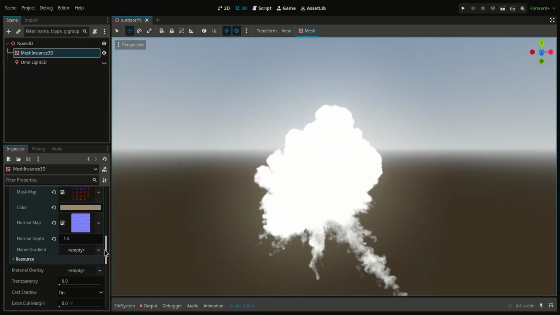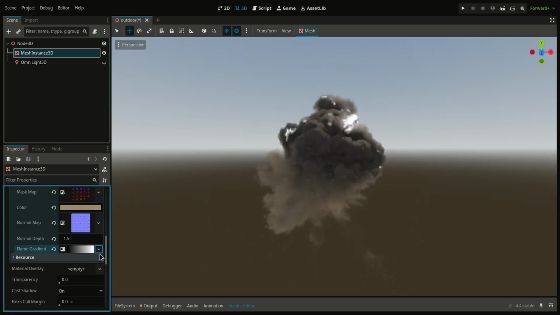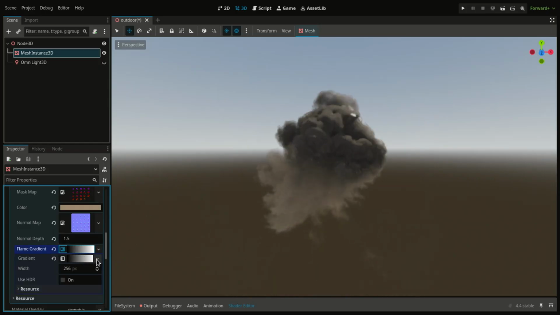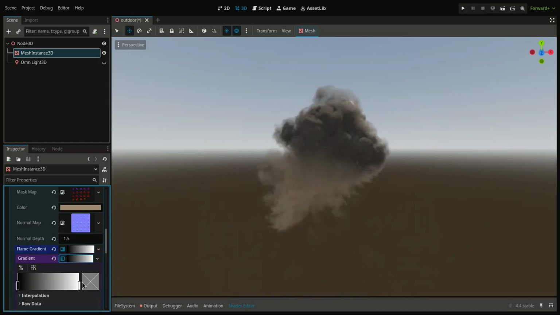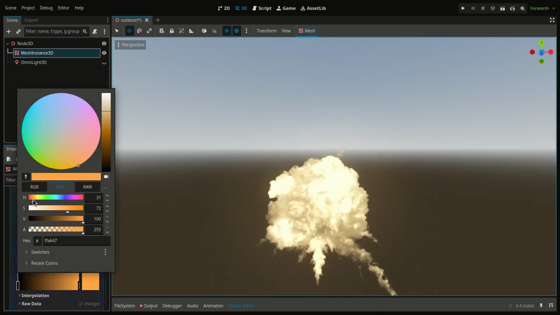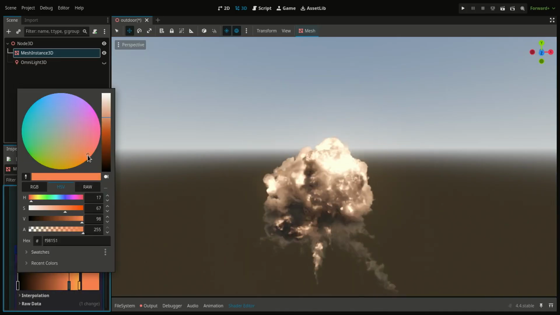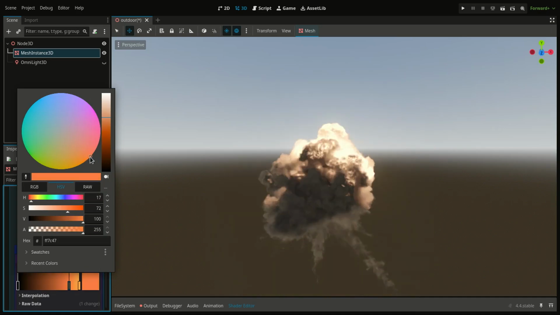Alright, so if we add a new gradient 1D, and you can pick a bright yellow color. And then we can make it way more orange.